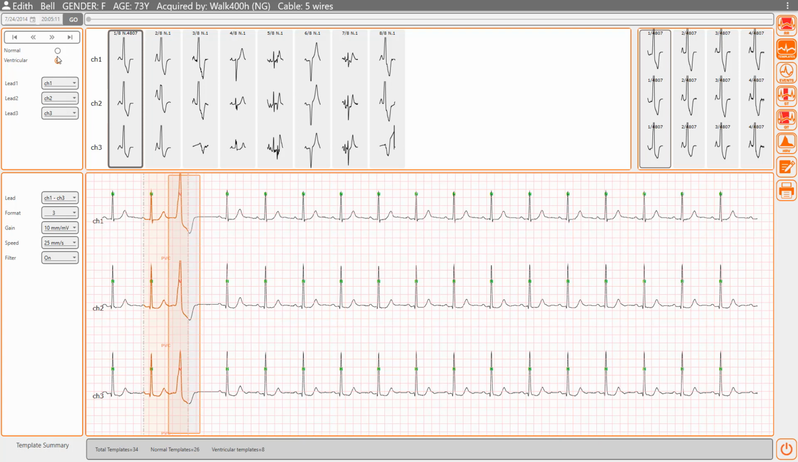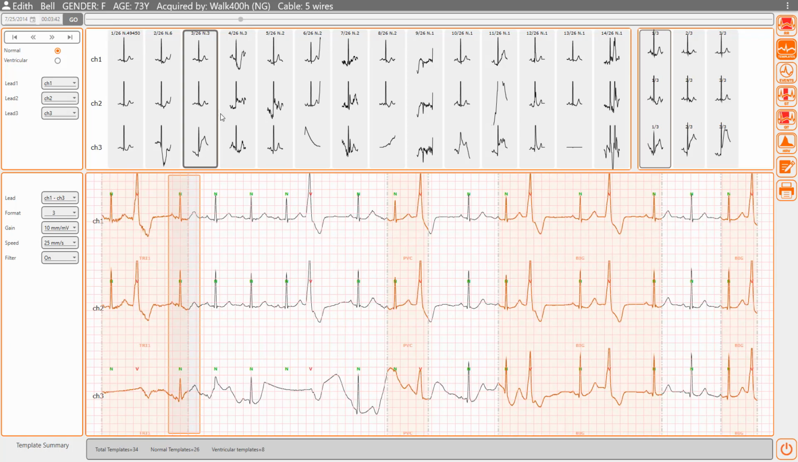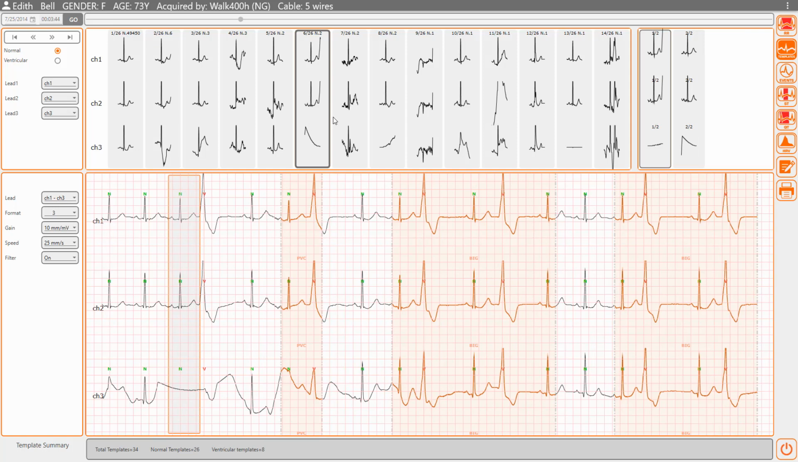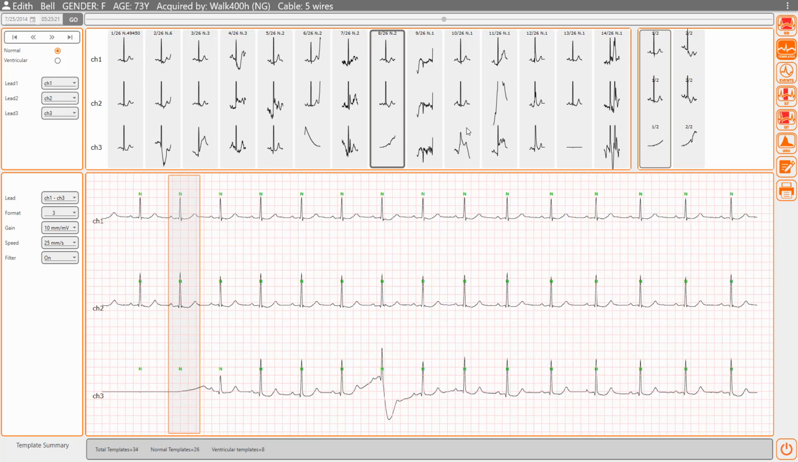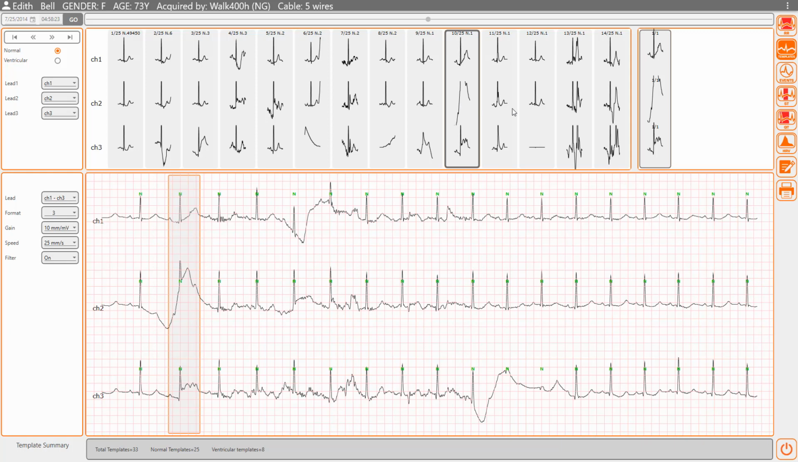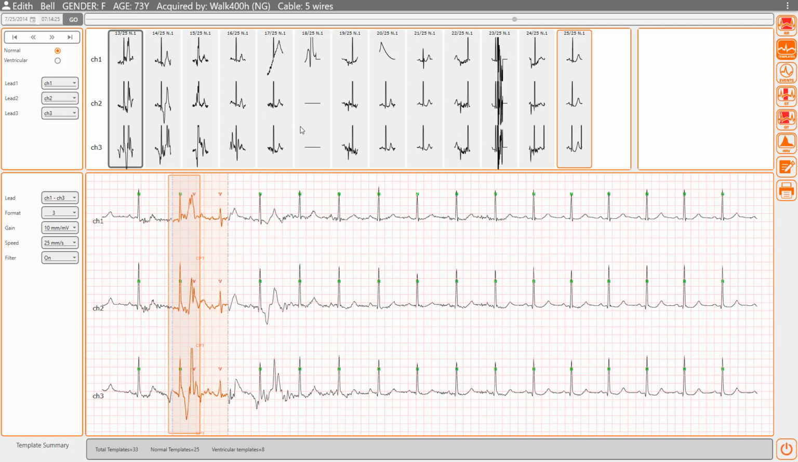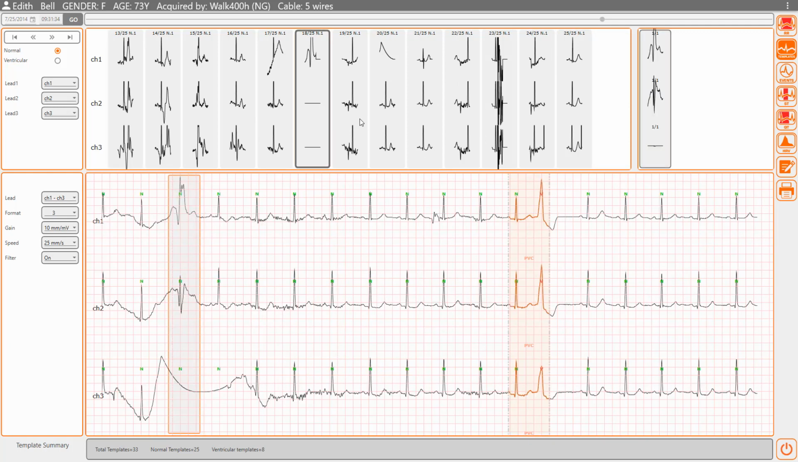I also want to check the normal templates. So you have ventricular and normal. Here I want to check if by mistake some ventricular beat is between the normal beats. Okay, for example, this looks like an artifact. There is one beat here that is wrong, so this is an artifact. Normally it's not necessary to make this check, it's just to be sure that my analysis is good.